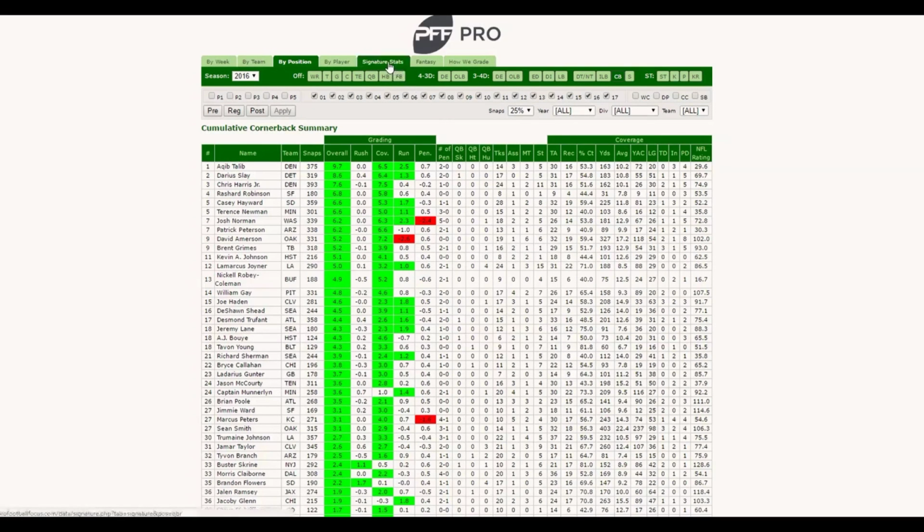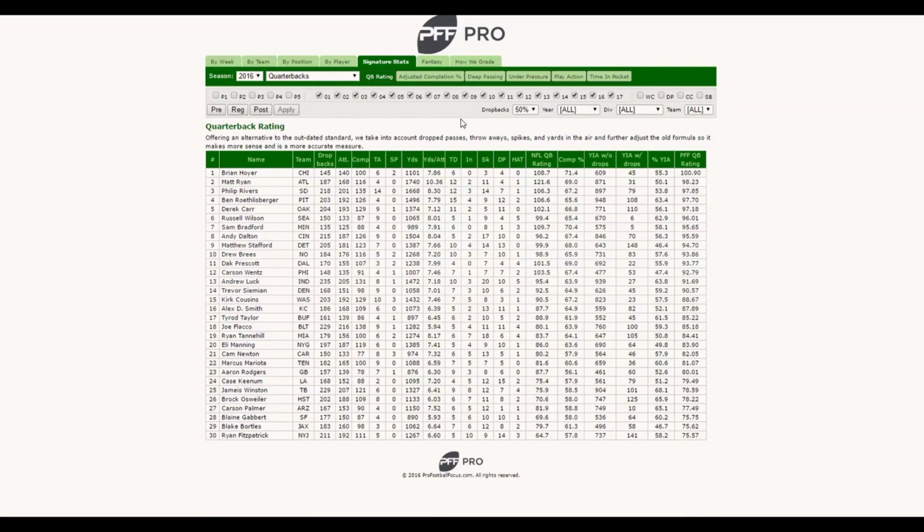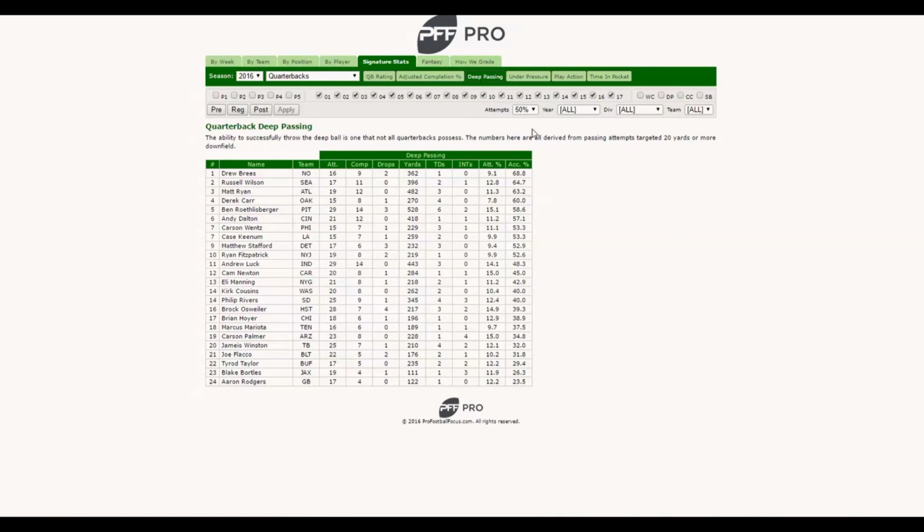The last area that I'm going to show you guys today is the signature stats section. Now, there are a lot of great signature stats in here, so I'm going to show you 3 of my favorites. One is deep passing for quarterbacks. It shows you the accuracy percentage on deep balls as well as the number of attempts, so that can help you determine how much upside some of the quarterbacks have.